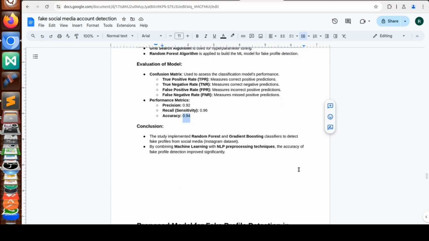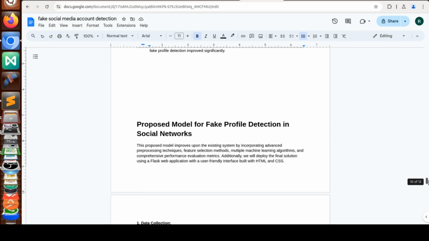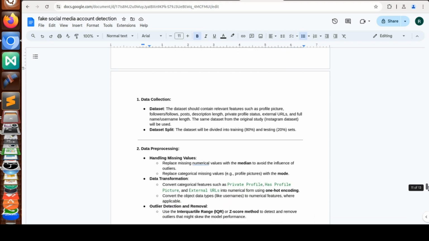For every paper we have written a conclusion, what these papers are finally highlighting. These papers are highlighting that using grid search they can get better hyperparameters, and if they go with random forest they are getting a better result. But then next comes our research, our proposed methodology: what we want to try more, what we are adding more, how we are getting a better result.